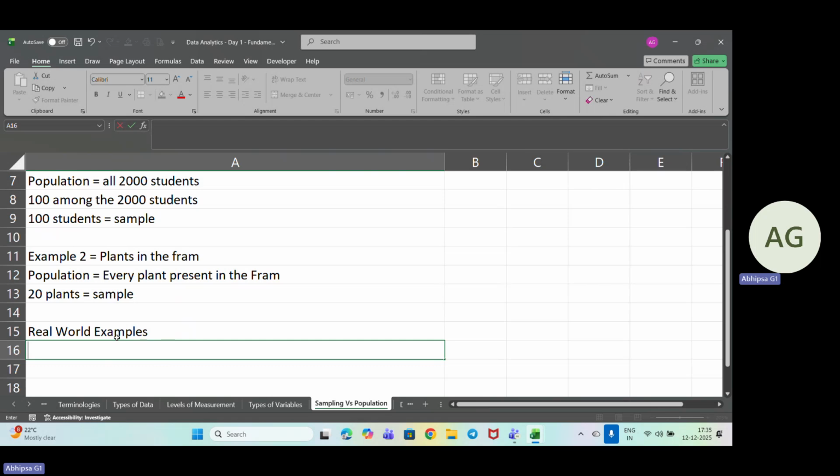Okay. But when we are talking about population, we are calling it complete data, right? But when we are talking about sample, it is partial data. Next, studying the entire population is very time consuming. But when we are working with a sample, it's not that time consuming. It actually saves time.